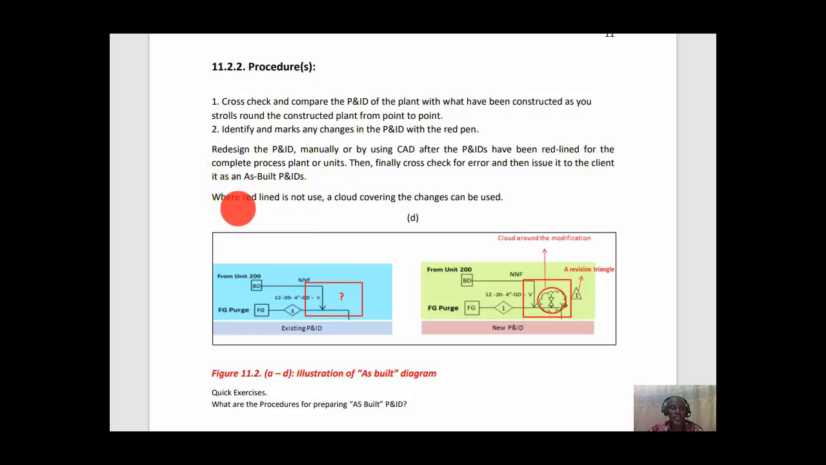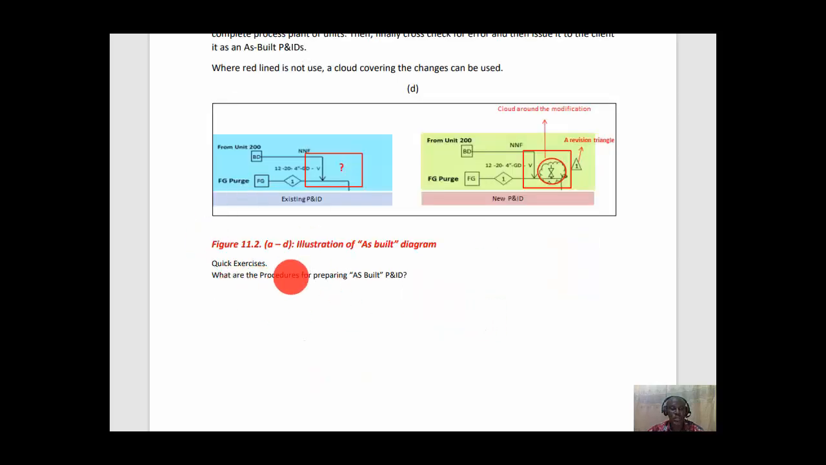Where the red line is not used, a cloud covering the changes can be used. I leave you here with a quick exercise. See you again in chapter 11, lesson 3.